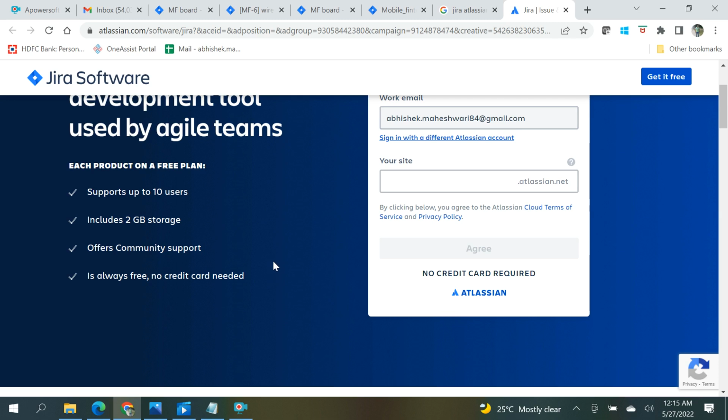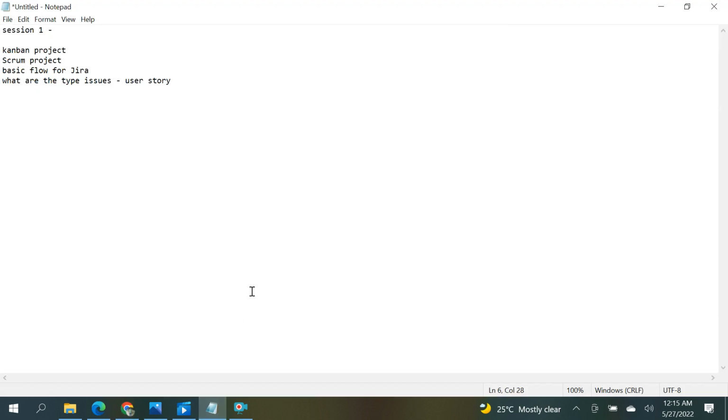Basically, we are going to create an agile based project, a Kanban project. So I just open for session one. What are the topics we are going to cover? A Kanban project and a Scrum project. How we can create a Kanban project. How we can create a Scrum project. Basic flow for Jira. A few shortcuts. What are the types of issues?